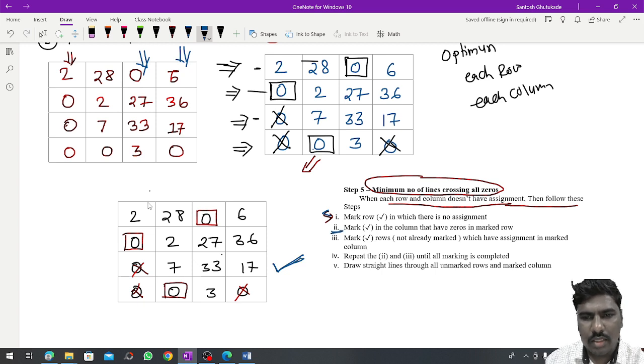Now we will check step number 2: mark the column that has zeros in the marked row. I will explain this step. You have to check in this row whether any zero is there or not. In this row here it is a zero, that is a crossed zero. Now you have to mark that column.